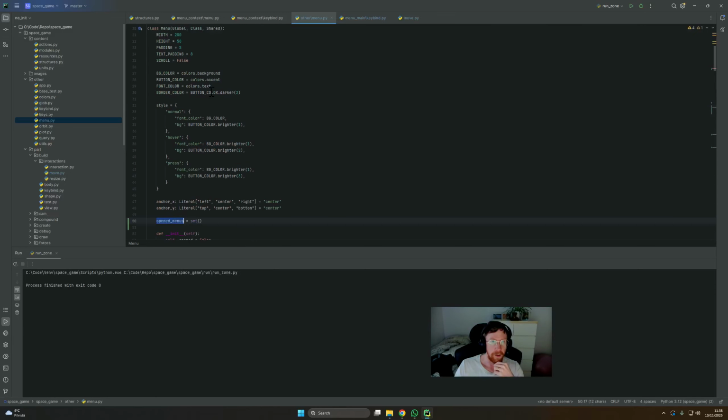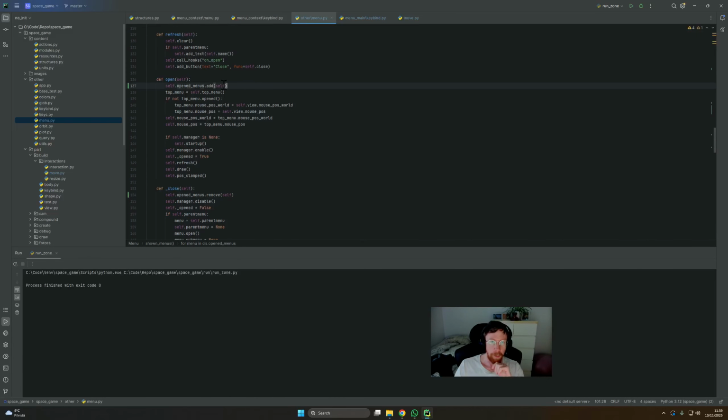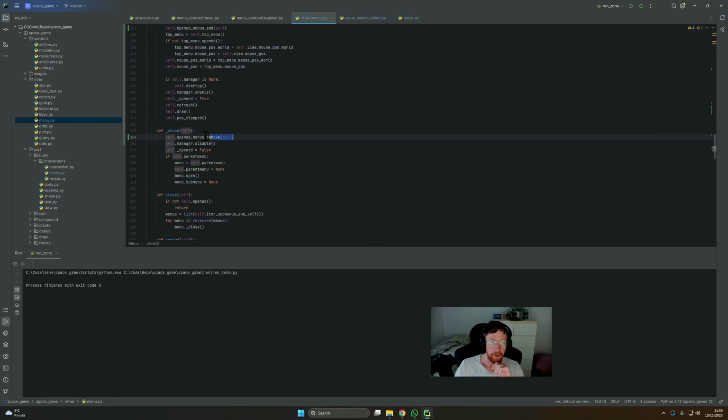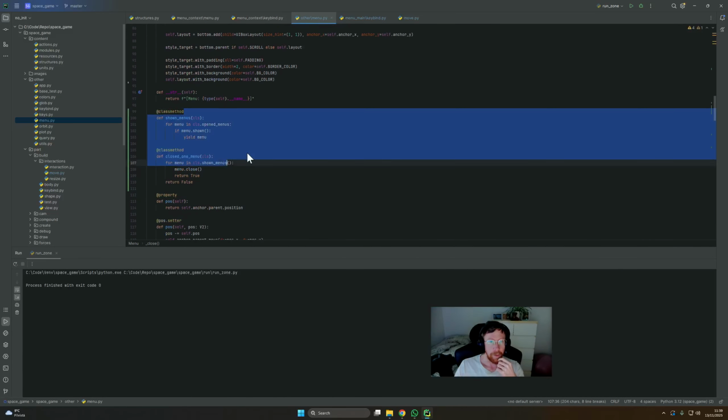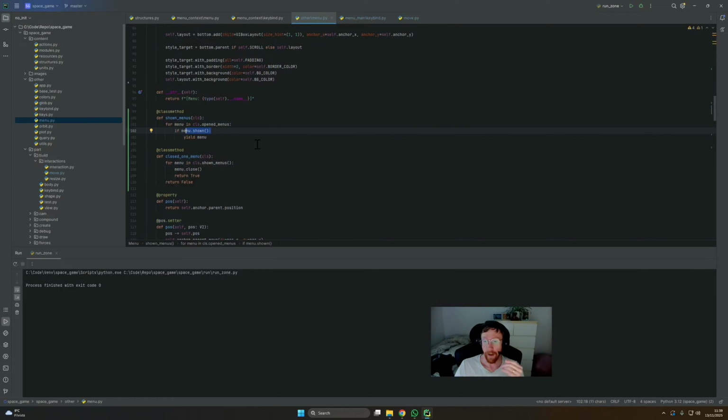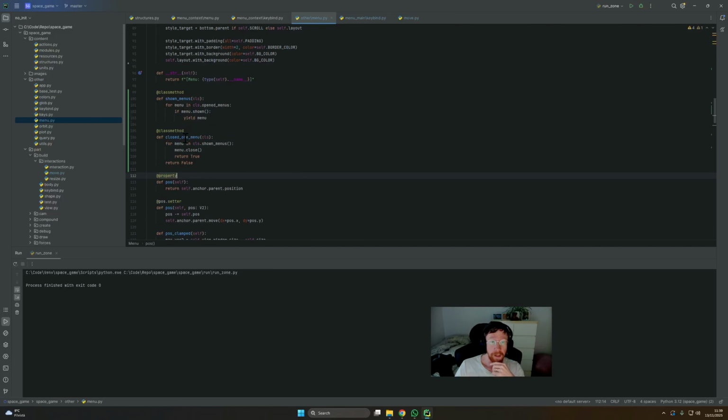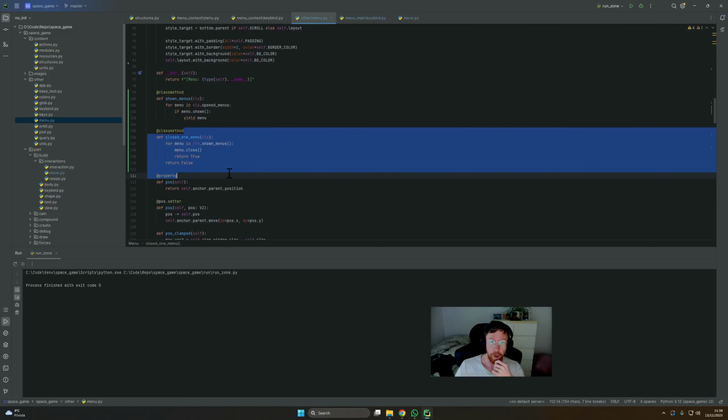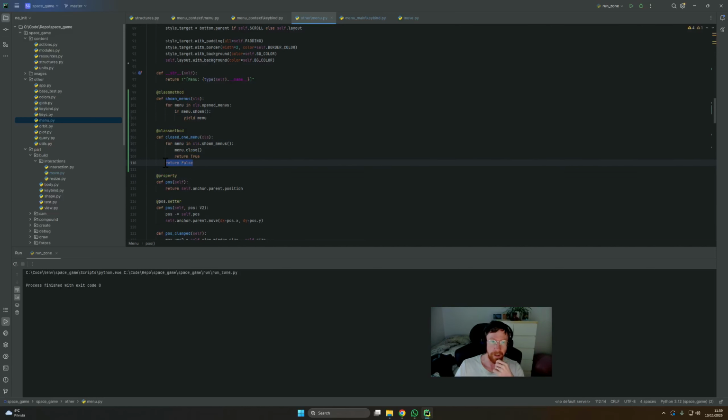Keep a set here on the class of the menu. And then whenever we open, we add it to the set. Whenever we close, we remove it. And then we just gotta iterate them, make sure they are the shown submenu, because sometimes it could be inside a top menu. And then we have a convenience method that just closes the first shown menu. And if there is none, it returns false.